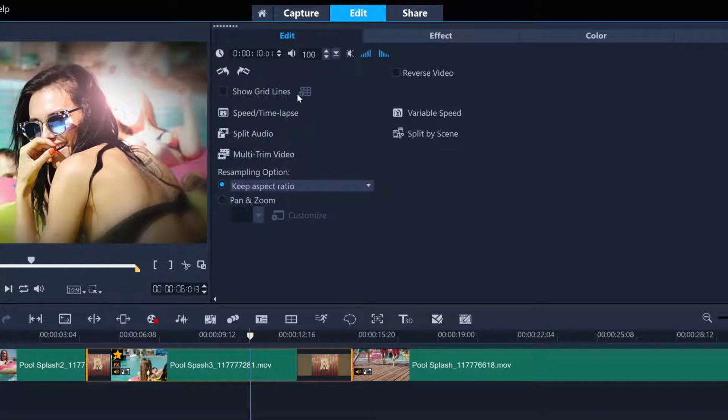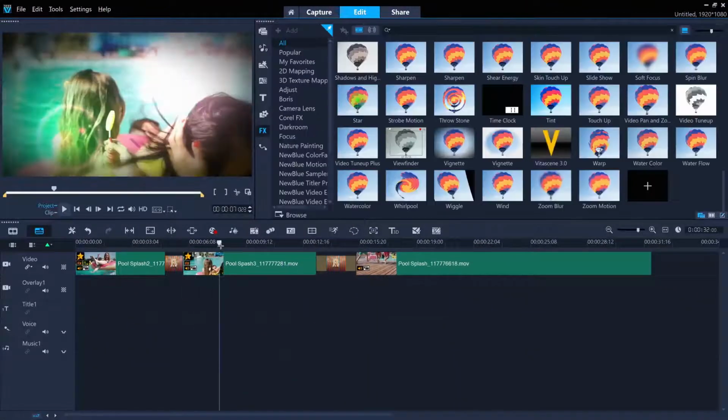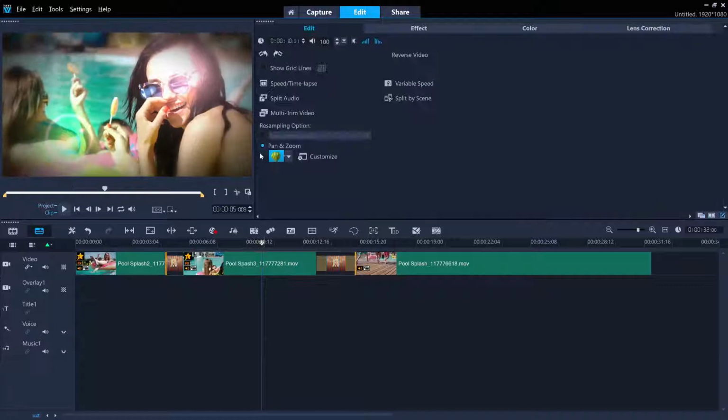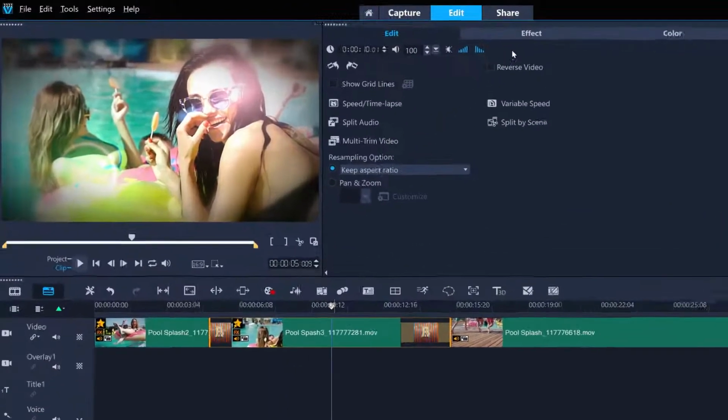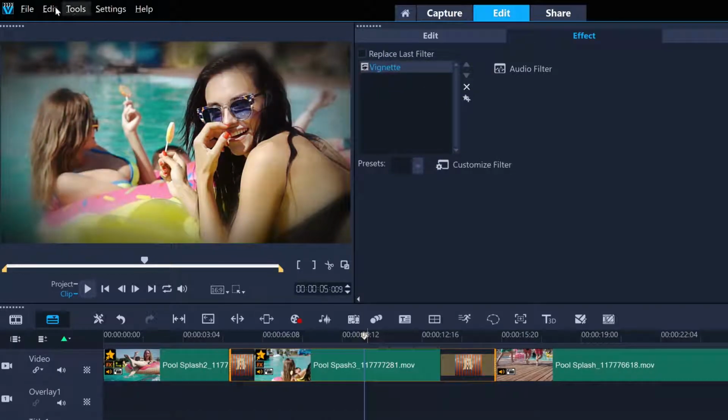From Edit, you can change the speed of the clip, reverse it, or pan and zoom across the clip. From Effects, customize how the effect displays, change the order of effects, toggle effects on and off, or remove effects entirely.